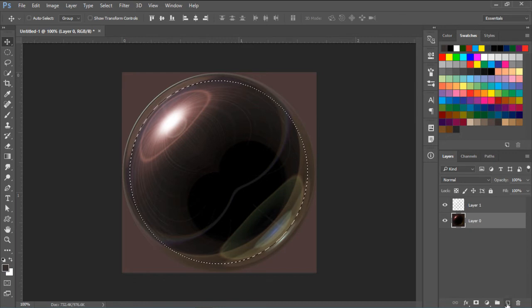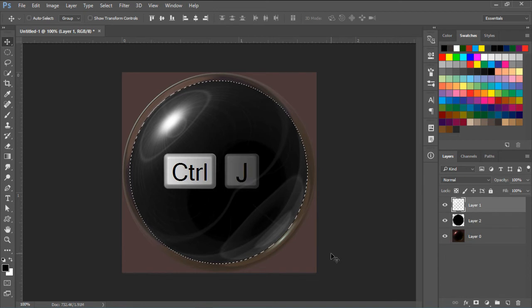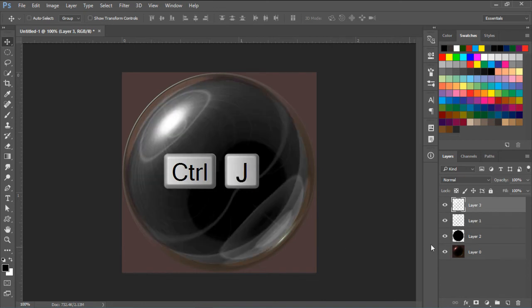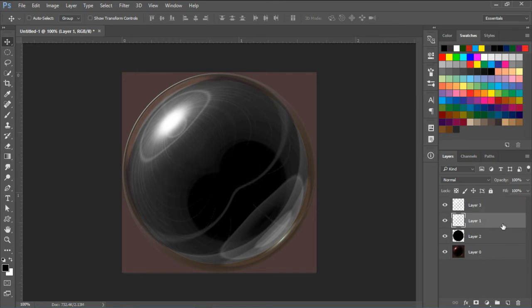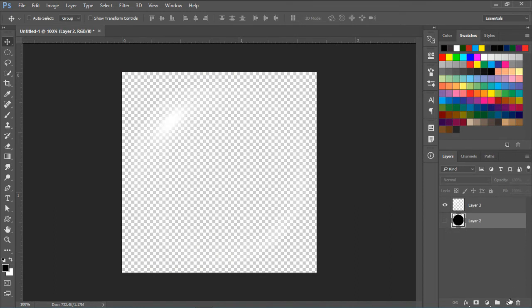Create a new layer and fill it with any color. Now select the above layer and press Ctrl or Command plus J from your keyboard to make a duplicate copy of your selection. Now delete these both layers, we don't need these layers anymore. We have done, let me show you by filling some color in the background.